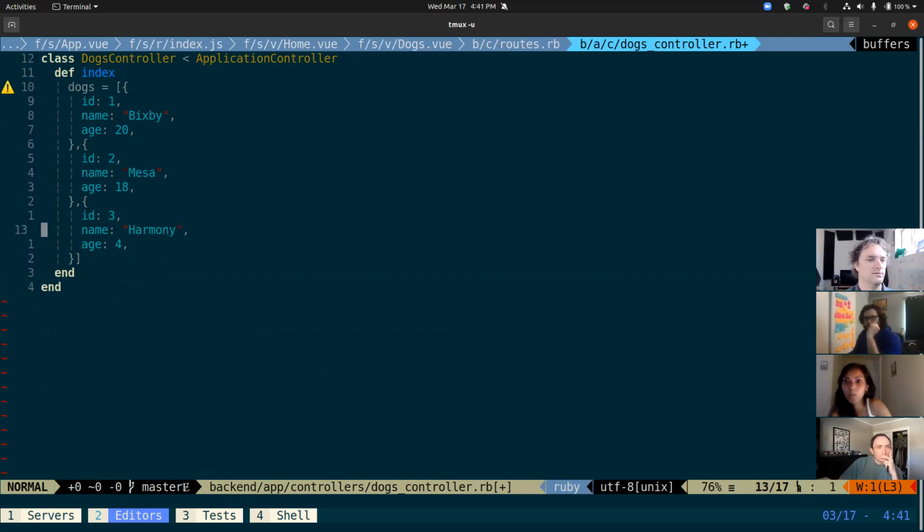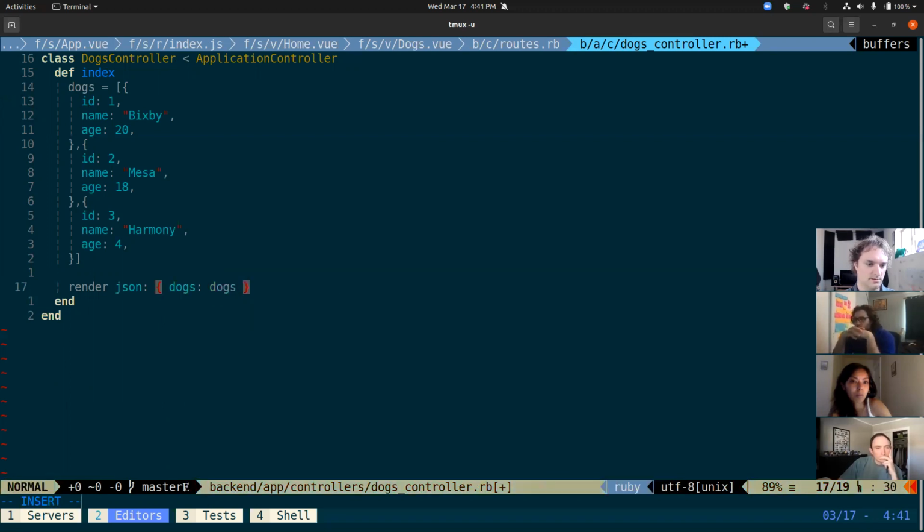Yeah, it looks all right. And then I'm going to render JSON, dogs is dogs, and otherwise call that good. Now, the thing that I usually forget when I'm doing this walkthrough, who can tell me what's the other thing I have to do before any of this will work?